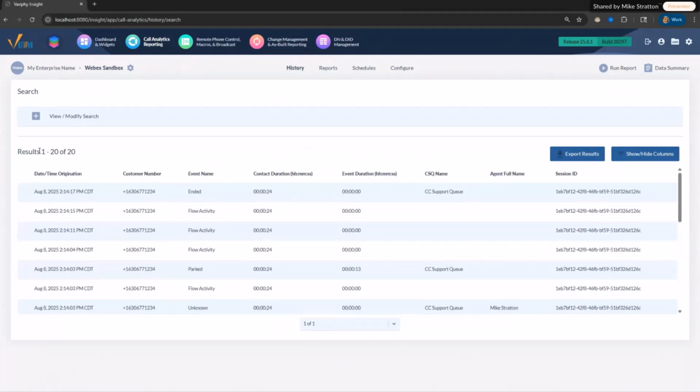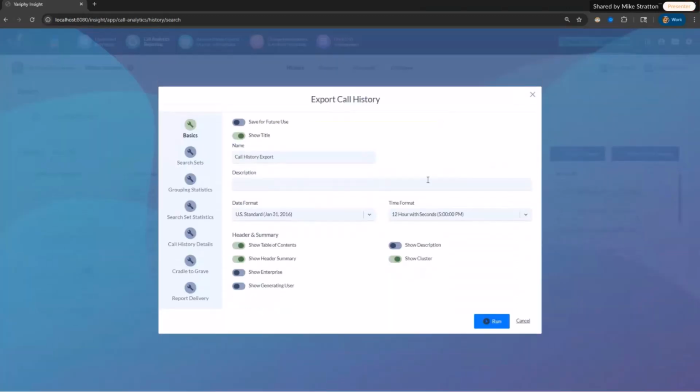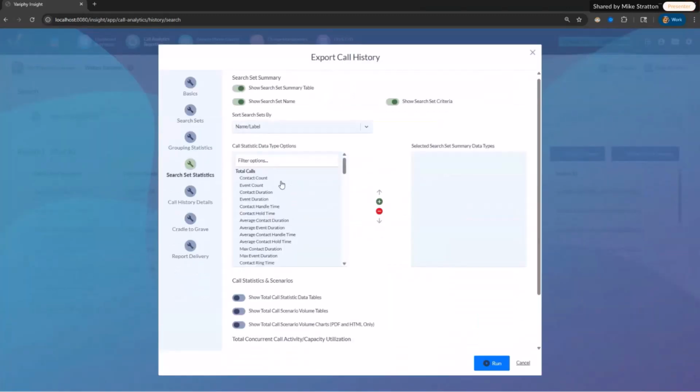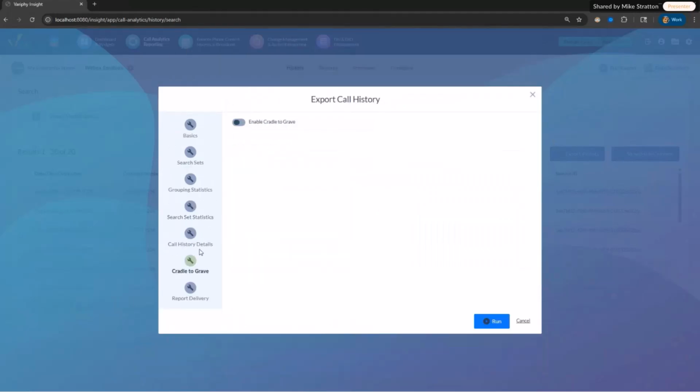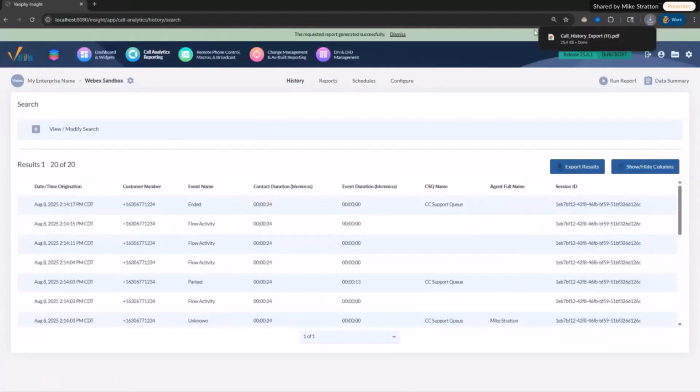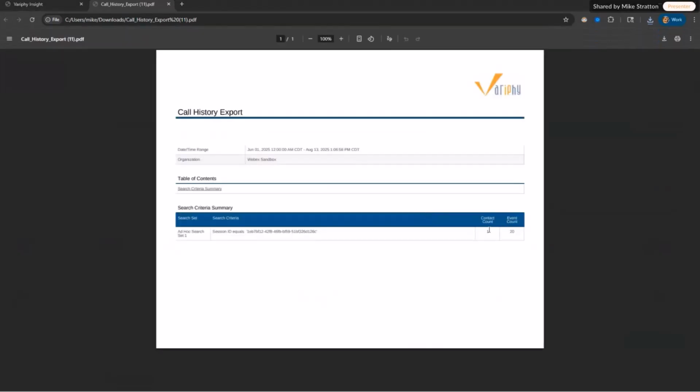Here I'm showing 20 events. Each row of data is an event. Combined, they make a sequence, or we can call it a contact. If I simply export this into a report and throw in the call stats of contact versus event count, I'll turn off Cradle to Grave to keep things simple, and turn off details. This will give me one contact and 20 events.